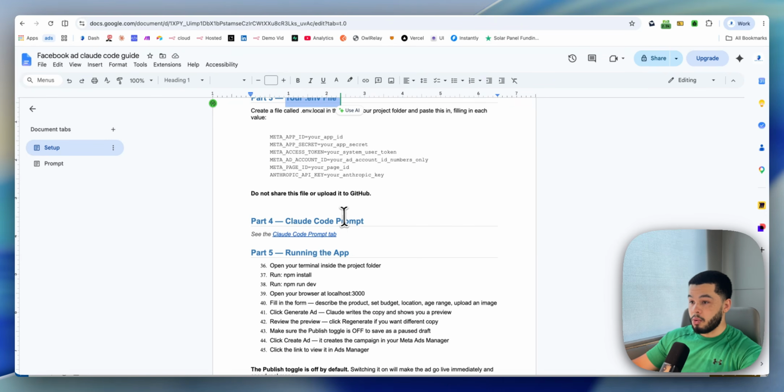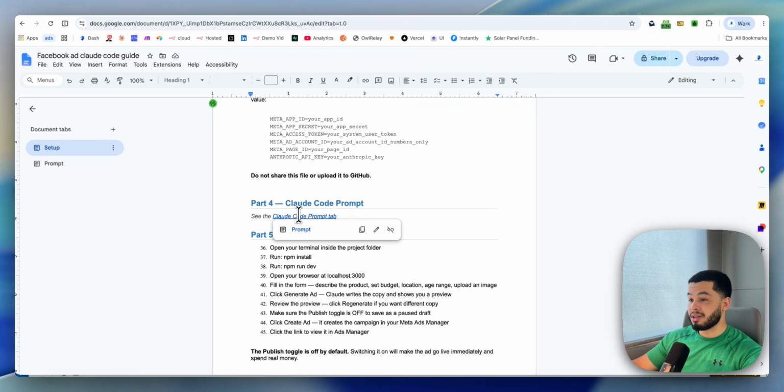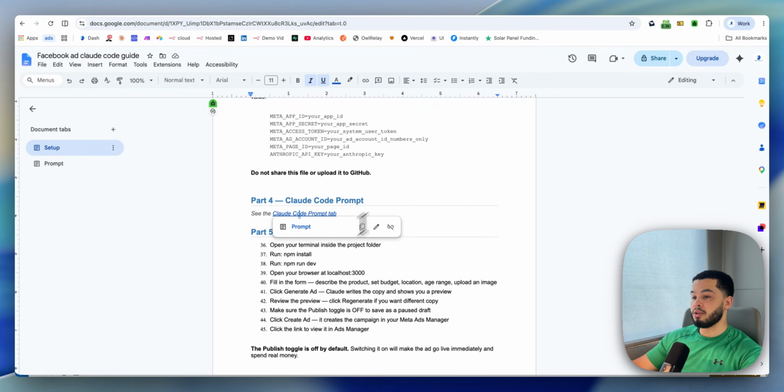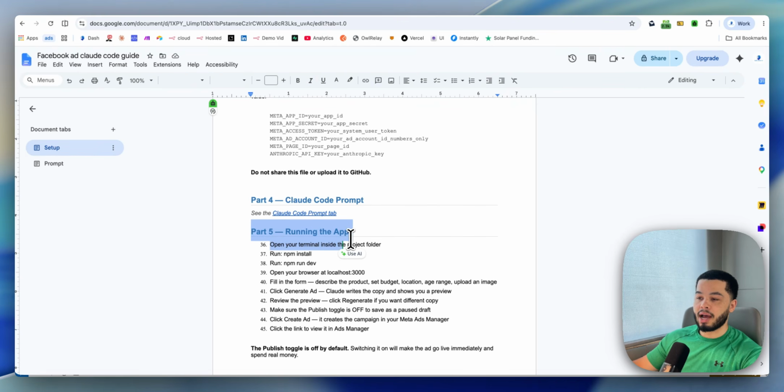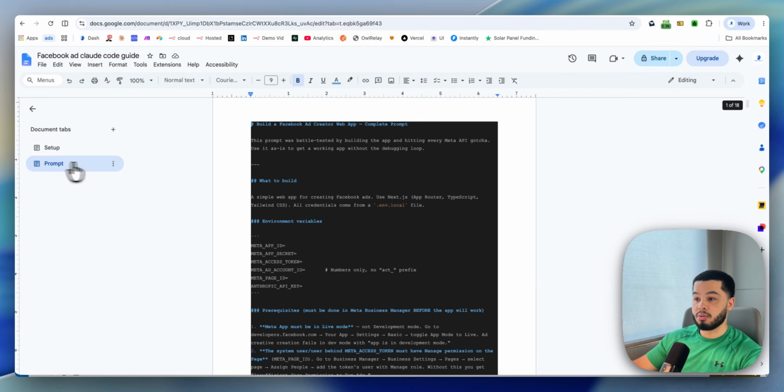In order to do that, we're going to come down here to where it says part number 4. It's going to bring us directly over to the prompt. Don't worry about part number 5. We'll do that as we're over in Claude Code. But for us right now, we just need to come over here to the prompt, which you can also get from over here. So let's come over here to the prompt section.